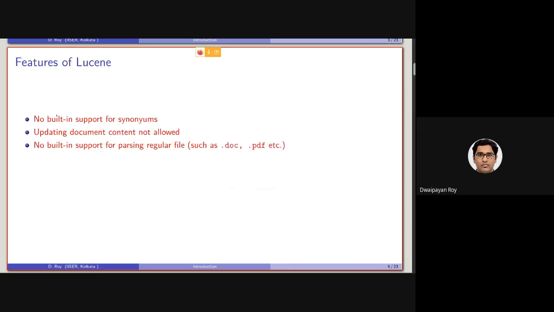Now, certain features of Lucene. Lucene is built considering the broader aspects of search. So there are certain limitations of Lucene as well. Let me start by giving you the limitations of Lucene as a feature. There is actually no support for synonyms while searching in Lucene.